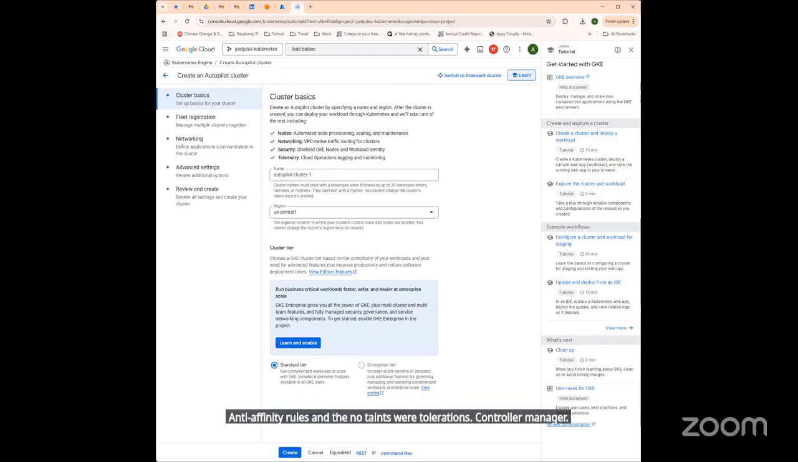Controller manager. This watches the state of the cluster and reconciles it to the desired state. If a pod goes missing or a node goes down, it triggers replacement actions automatically. etcd, the consistent and highly available key value store that holds all cluster configuration and state data. The control plane ensures that what you declare in your YAML files becomes reality and stays that way.